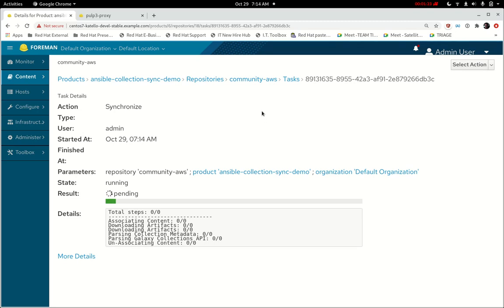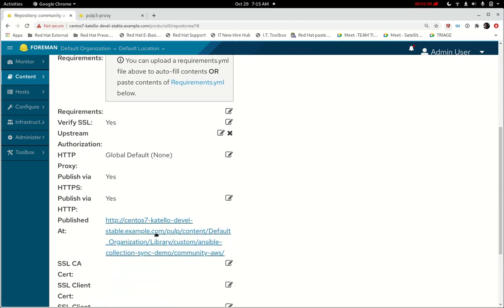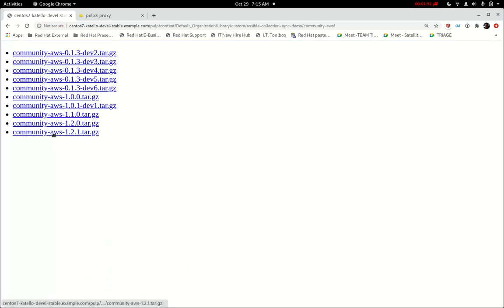And while this is happening, after the synchronization is complete, the Actillo host is also going to initiate a sync to the remote proxy. And then we'll examine the list of artifacts that are available. And it looks like it's completed. So let's take a look at that list of contents. We should expect to see these packages on the remote proxy.